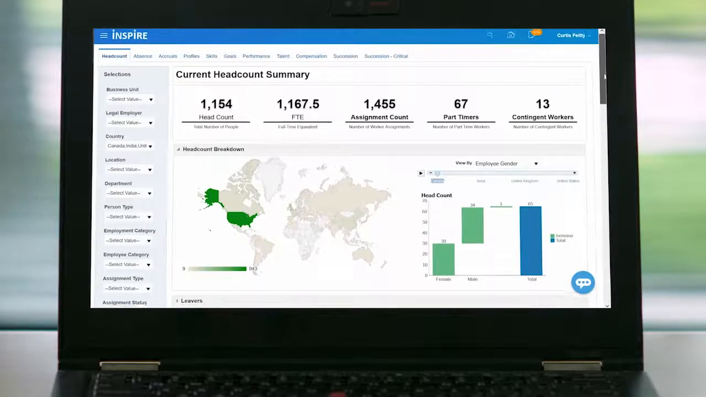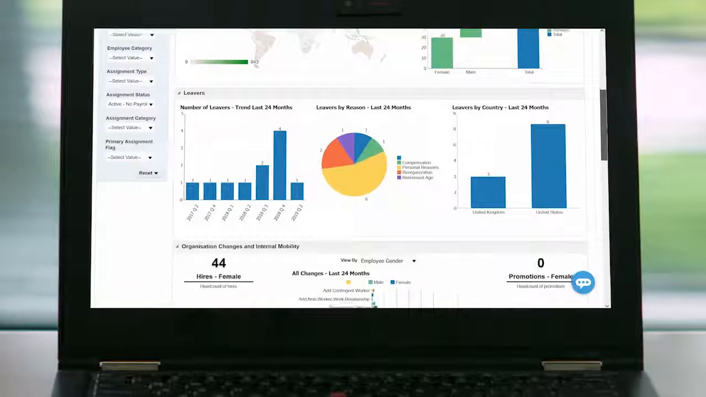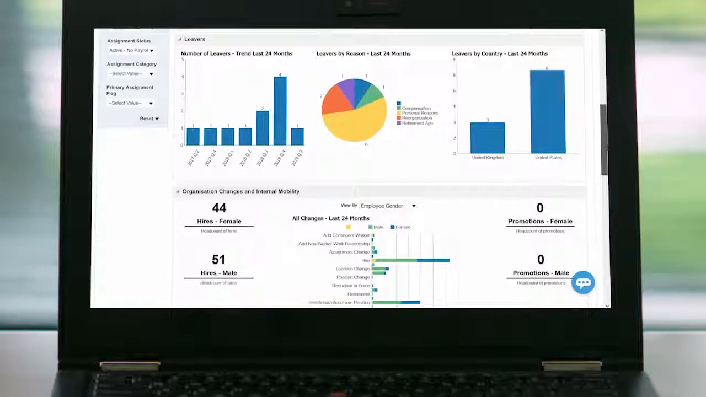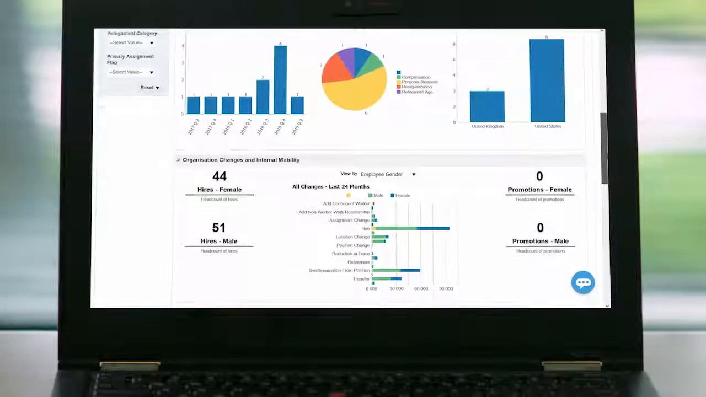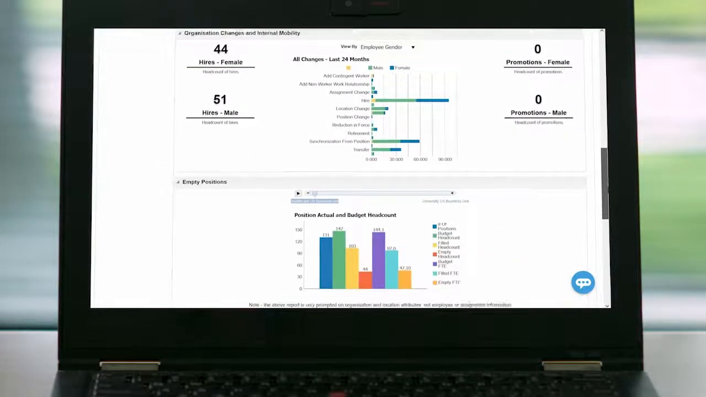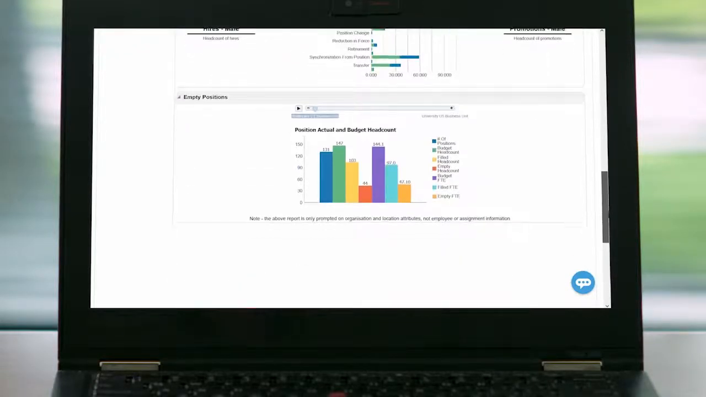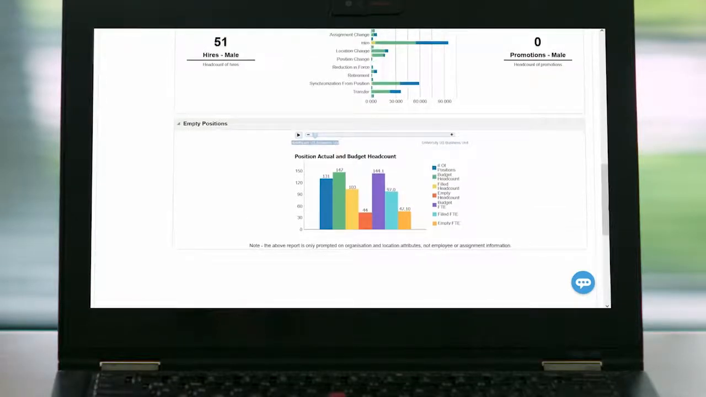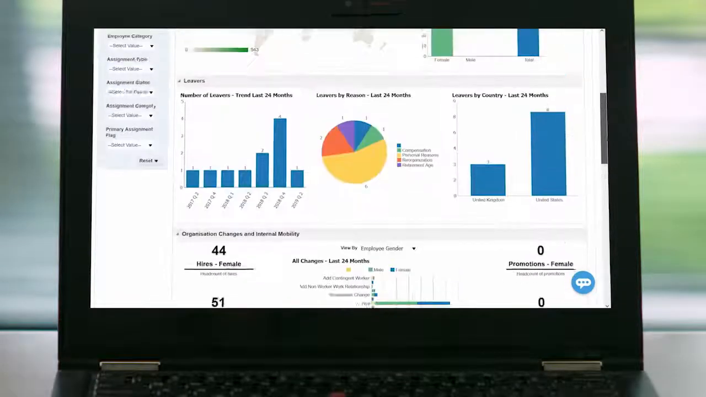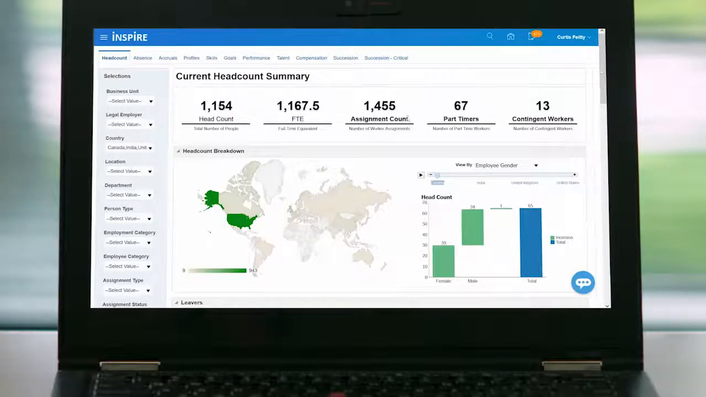I could see all that information front and center, as well as how many people have been leaving over the past 24 months, reasons for leaving, and then again, how many males, females, gender we've promoted, as well as HR transactions, and then any type of budgets around positions and actuals. But the other nice thing that Curtis has is the ability to drill into the analytics to get the details. So from this overall number, he could drill in and find out who those people are.